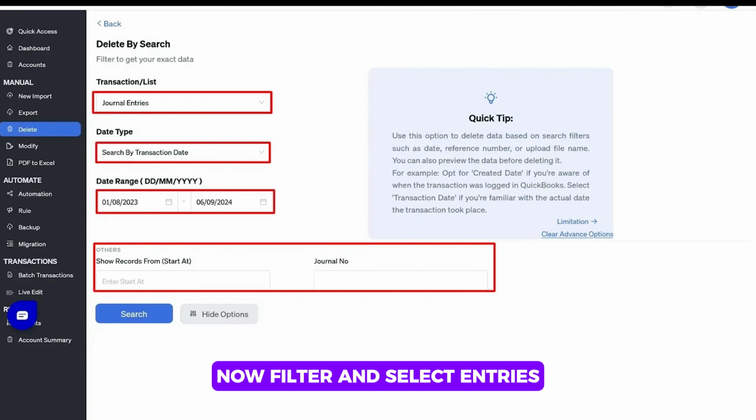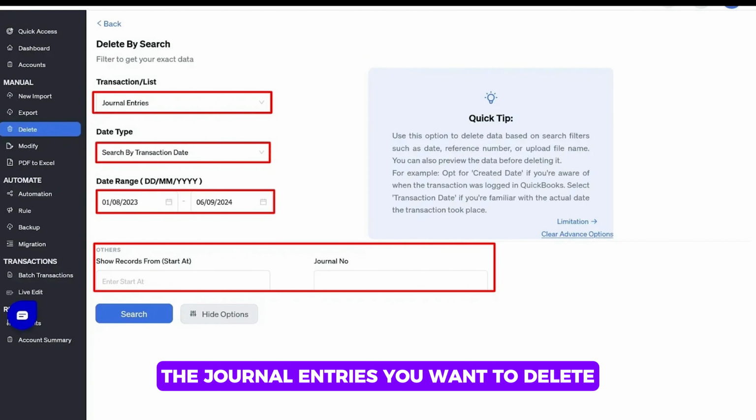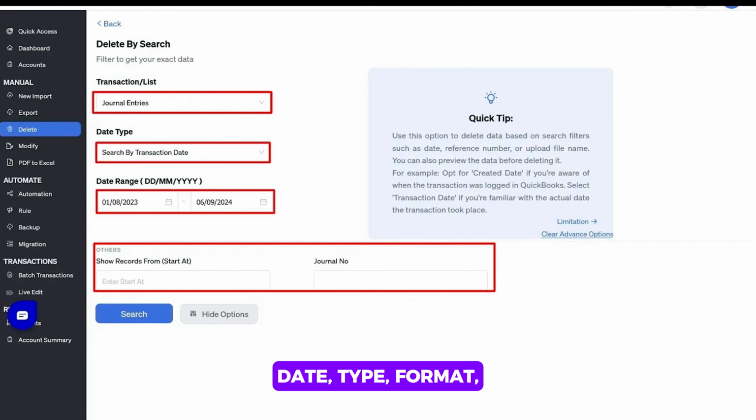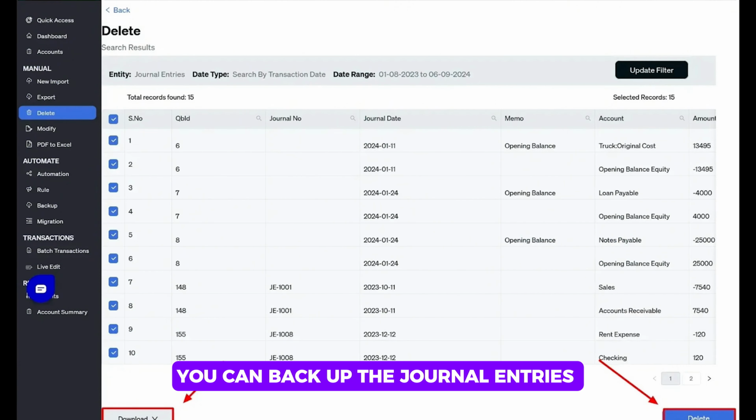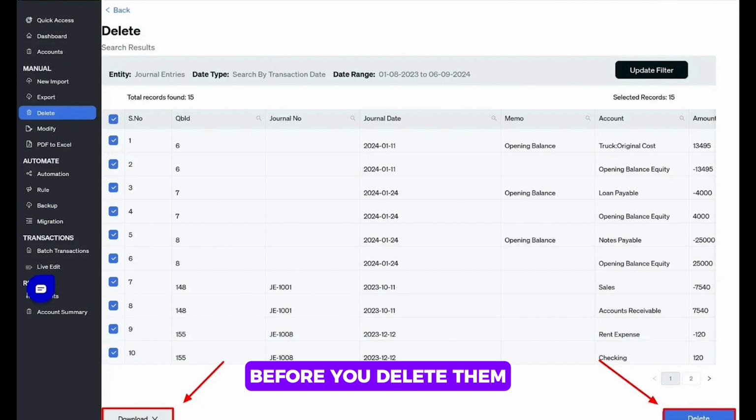Now filter and select entries. Use the advanced search and filter tools to locate the journal entries you want to delete. You can filter by criteria such as date, type, or amount. You can back up the journal entries by tapping on the download button before you delete them.